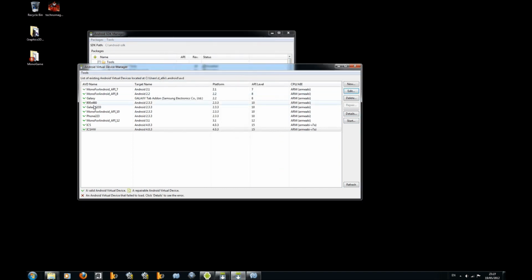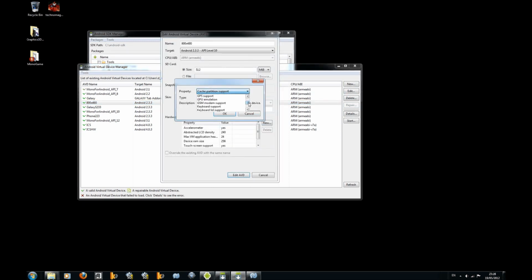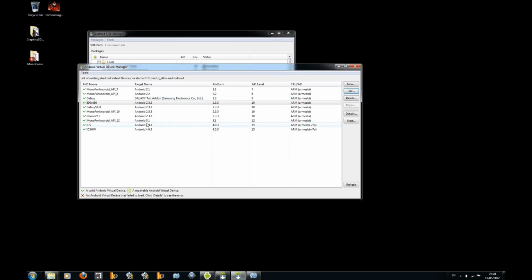We'll go and have a look at one of the old ones. I'm not 100% sure that this is actually supported. It's in there, but it's probably not supported by the image, so we'll have a play with that. But personally, I'd stick with the 4.0.3, and obviously we definitely know the hardware acceleration works on that.